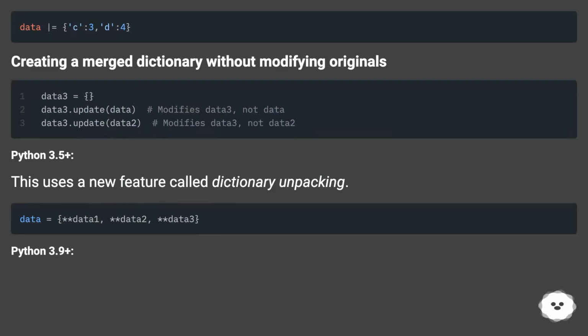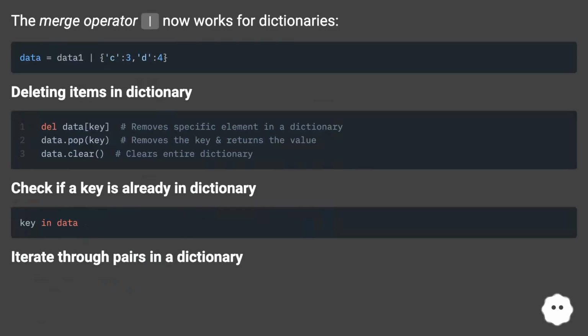Creating a merged dictionary without modifying originals. Python 3.5 plus: this uses a new feature called dictionary unpacking. Python 3.9 plus: the merge operator now works for dictionaries.